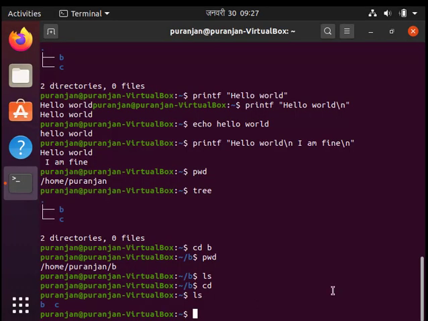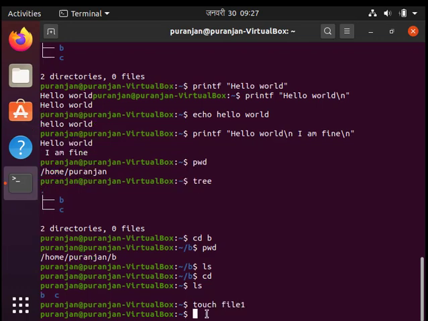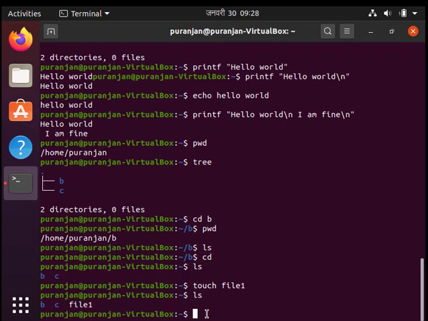Now let's see how we can create files using cat and touch command. To create a file, we have popularly 2 commands. One is the cat and the other one is the touch. So if I use touch command, touch space, you have to give the file name, file1. In this way you can create file1. To verify whether you have created file1, you can give ls command.